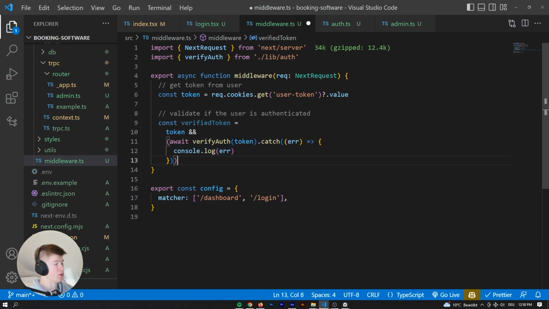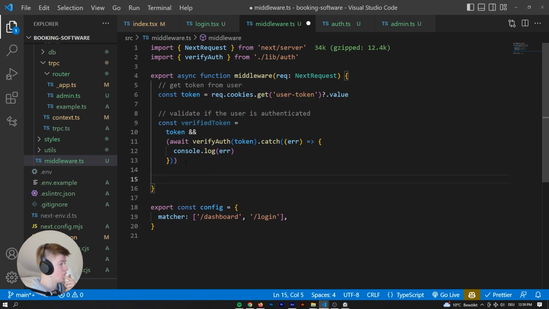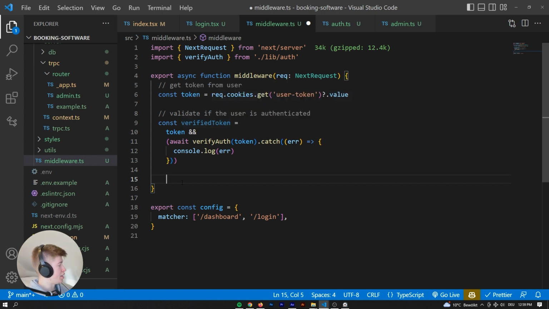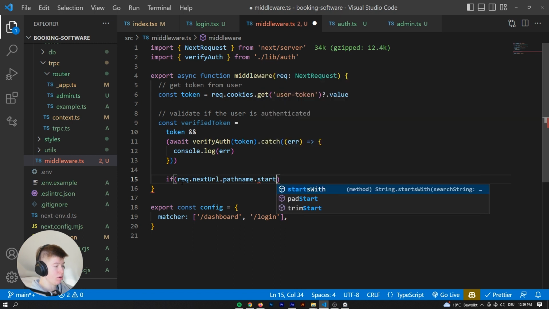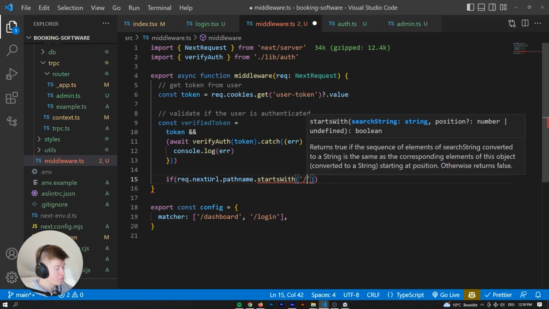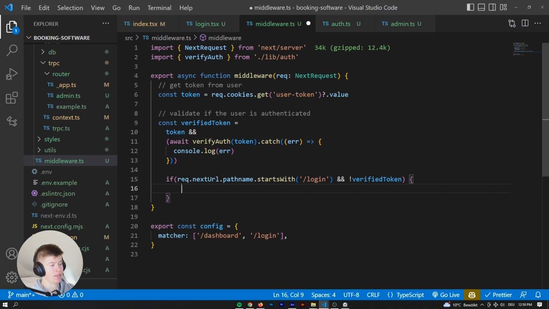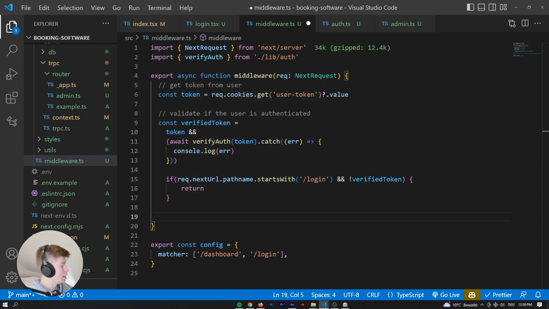So now we've got the verified token. If the user is authenticated as an admin, or the token is not going to be, like this value is going to be falsy if the user is not authenticated. And that allows us to do some interesting stuff. So if the request.nextURL.pathname.startsWith login, so if the user is trying to navigate to the login page and there is no verified token, then good, right? There is no verified token, user is trying to navigate to login, everything is fine, nothing will happen. They can do that, they are free to go.